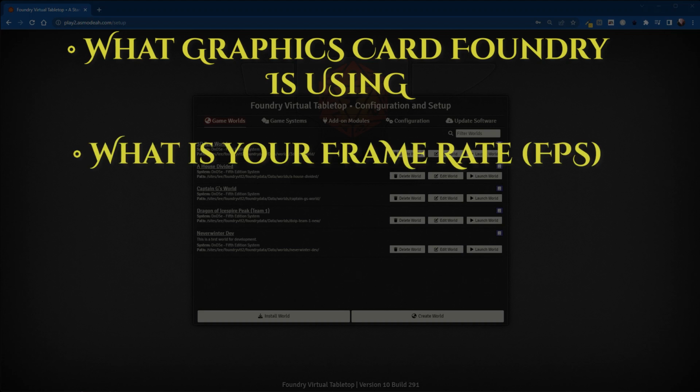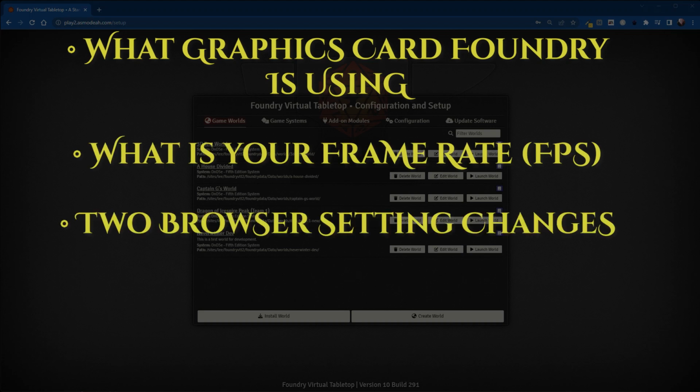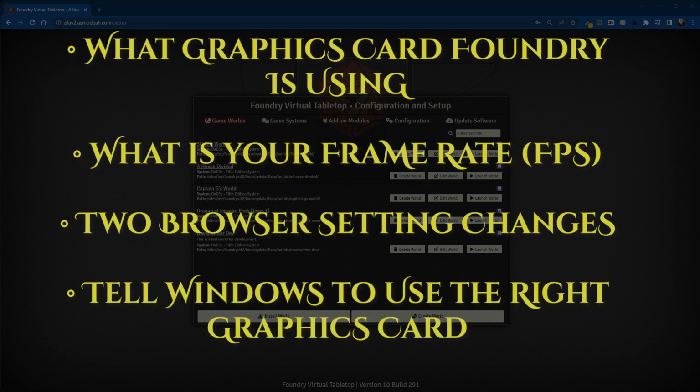And then I'm going to give you a couple of different ways to optimize your browser to help speed things up and take some of the barriers out of the way for you. And then finally, we're going to talk about how to set up your computer to change the graphics around what it uses and how it handles certain applications.